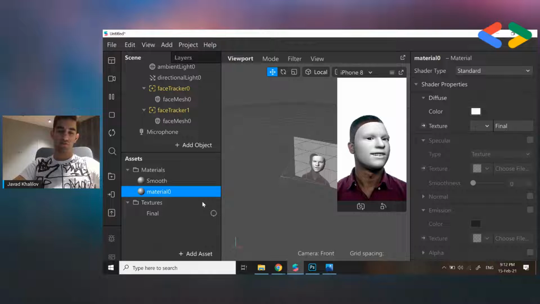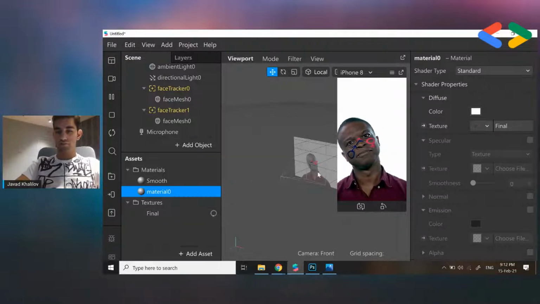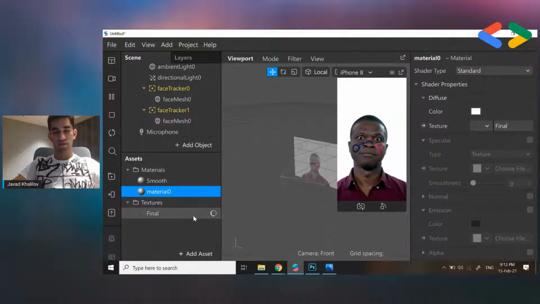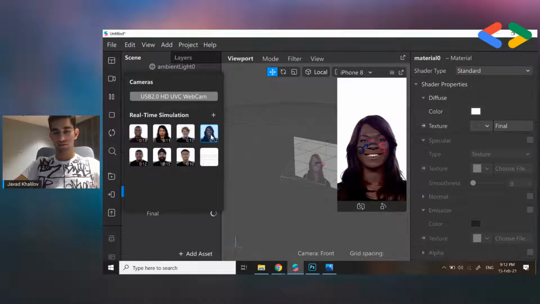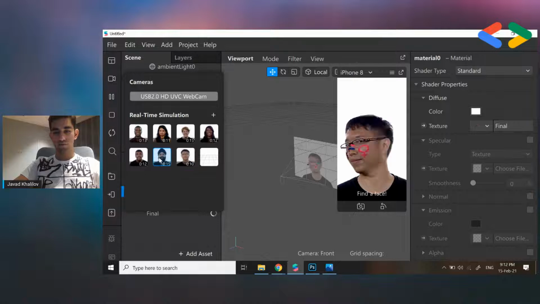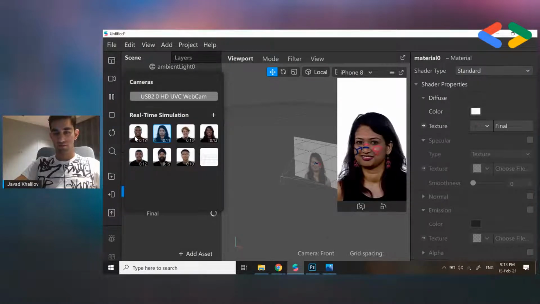Let's wait for the final texture to be uploaded, compressed. So as you can see, after adding our texture to the material, the model has successfully adapted the view. Like any model, any face, has adopted our effect.